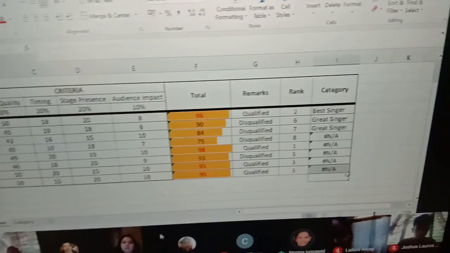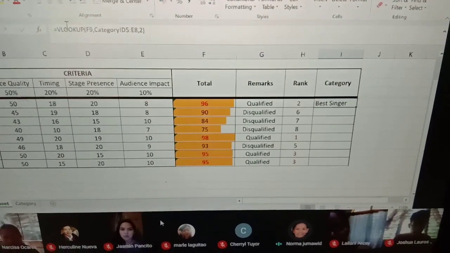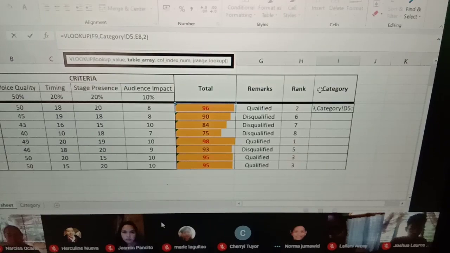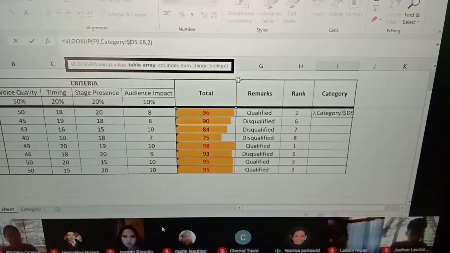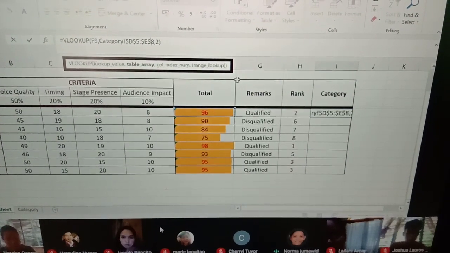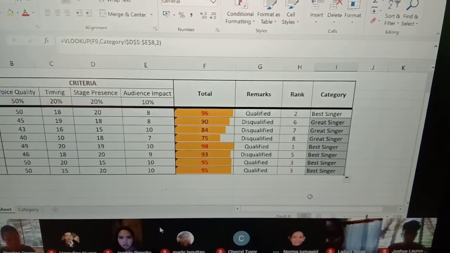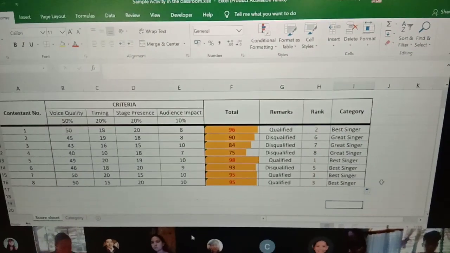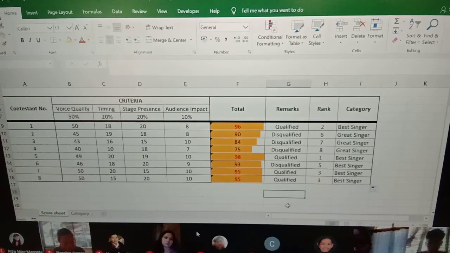So before copying, you need to fix or make absolute your table address. So we'll put here the dollar sign, and then dollar sign, dollar sign, dollar sign. Then copy. So we have here the category. This is the same as with your students in your digital class record.